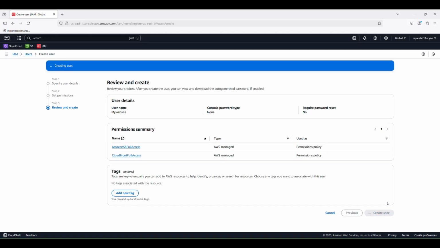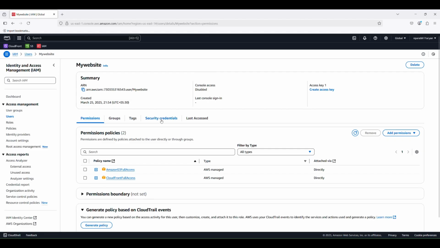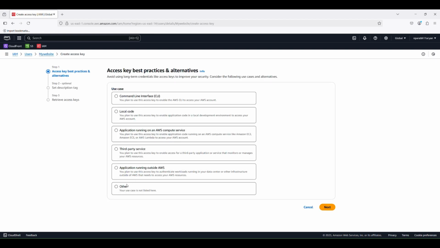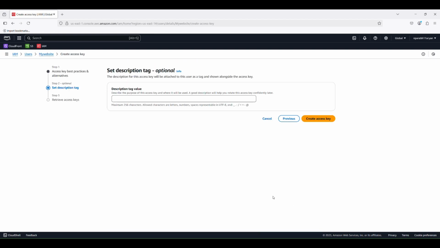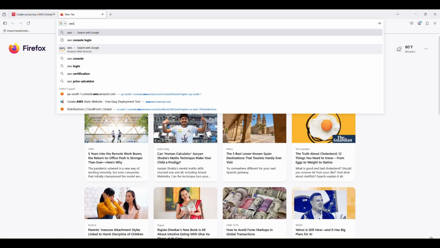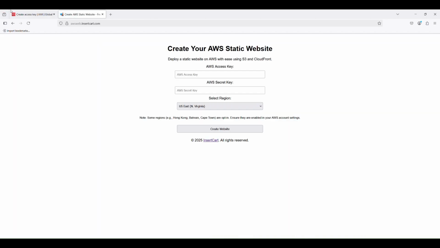Create users. Now the user is created. Go to the user, go to security credentials. Then create access keys. Here click on others. Now click next. And if you want to put anything, you can. Otherwise, just click on create access key. Copy these keys. These will not show again. So copy these and store to your notepad.